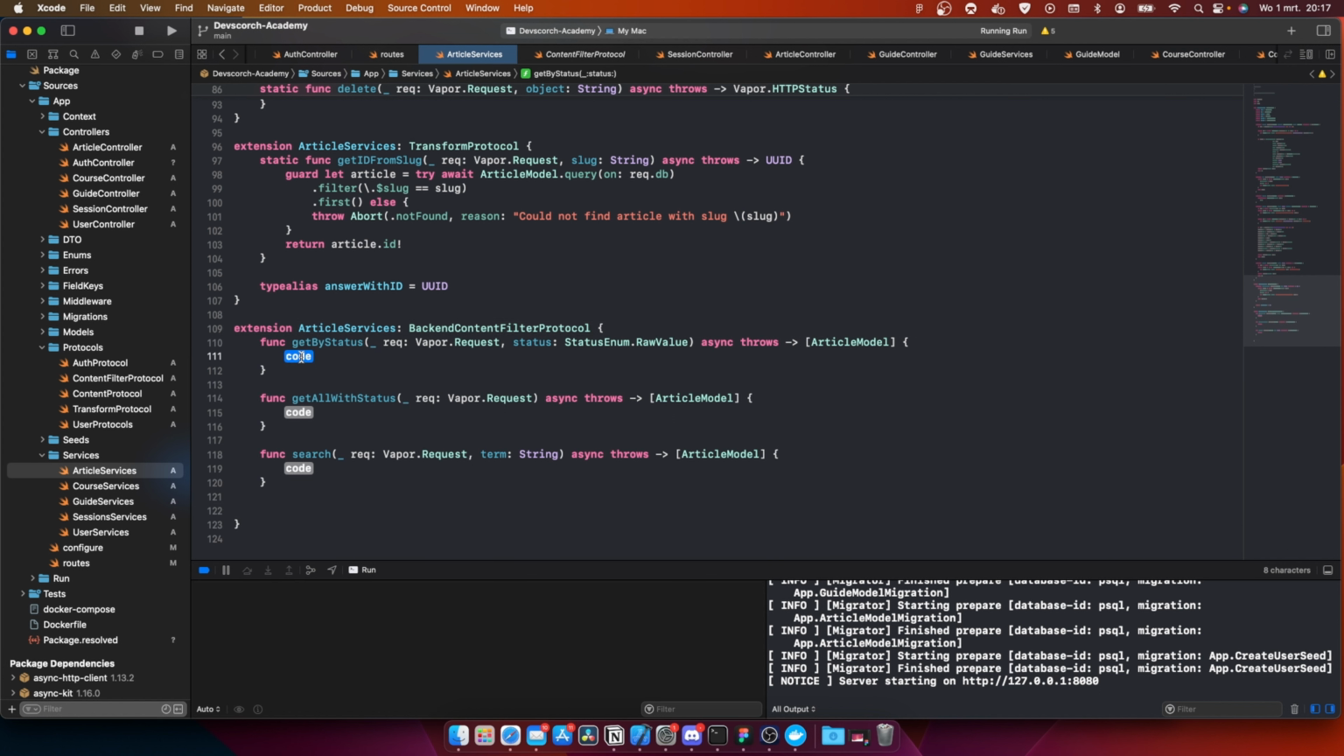So what this means, when we say get by status, we're going to filter all the articles on what we see, right? Or on the status. So for example, the status is going to be draft, and then we only see draft. If we're going to see all the articles by published, we only see published, and so on, right?